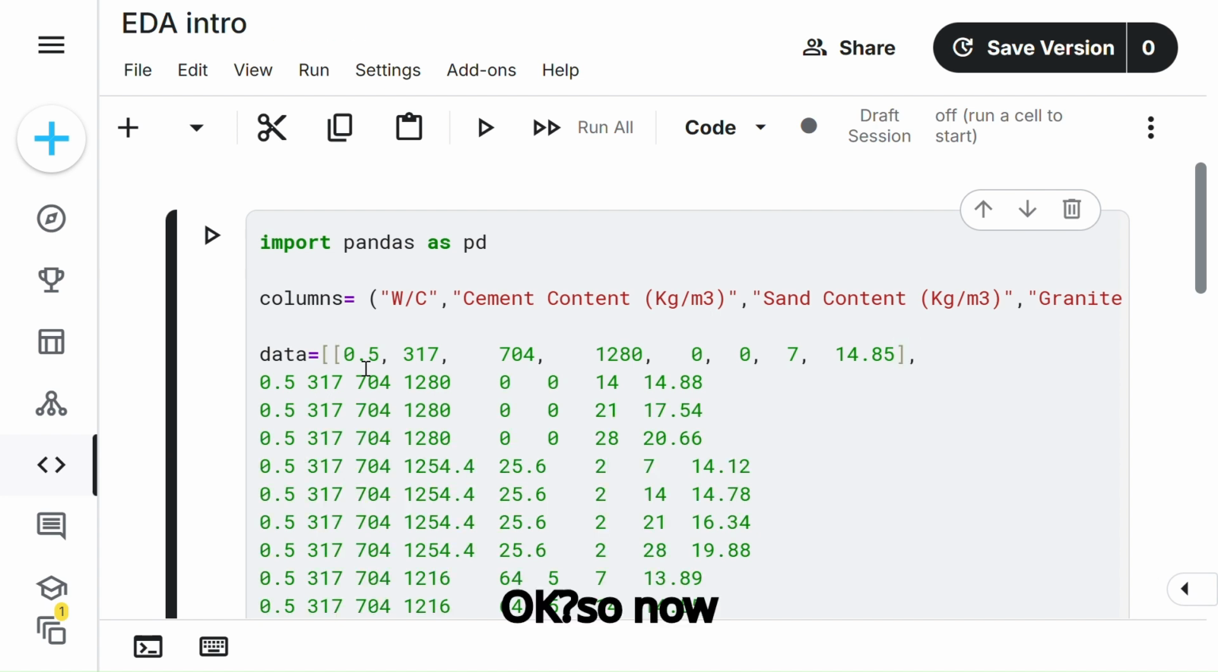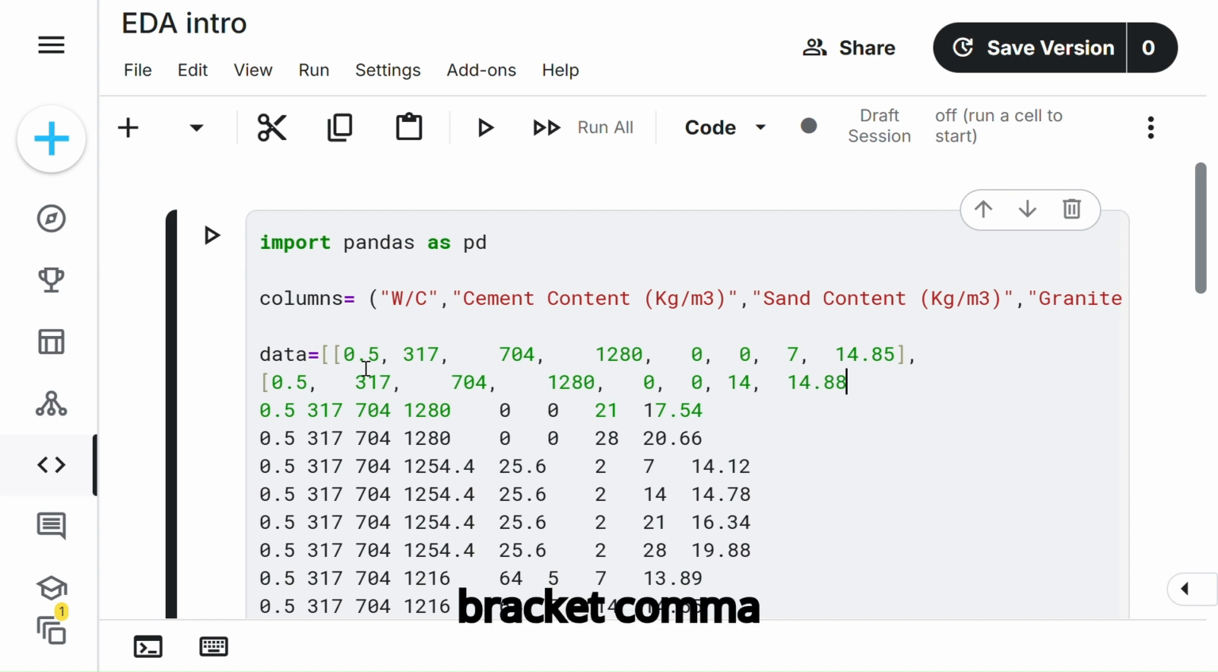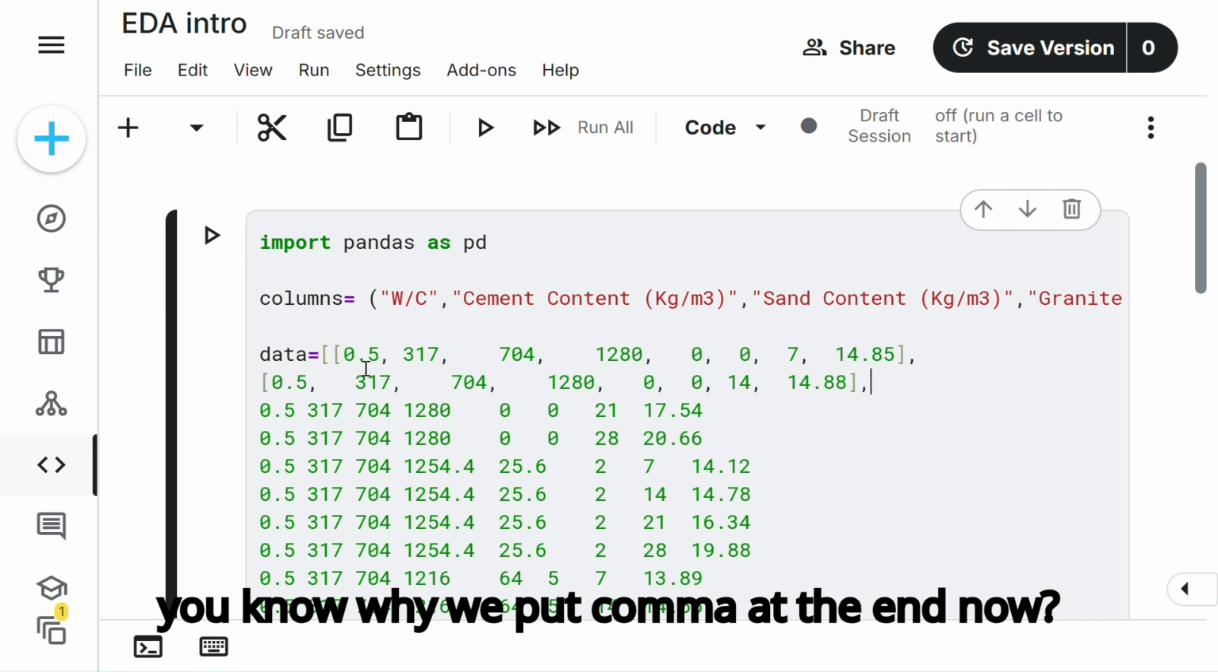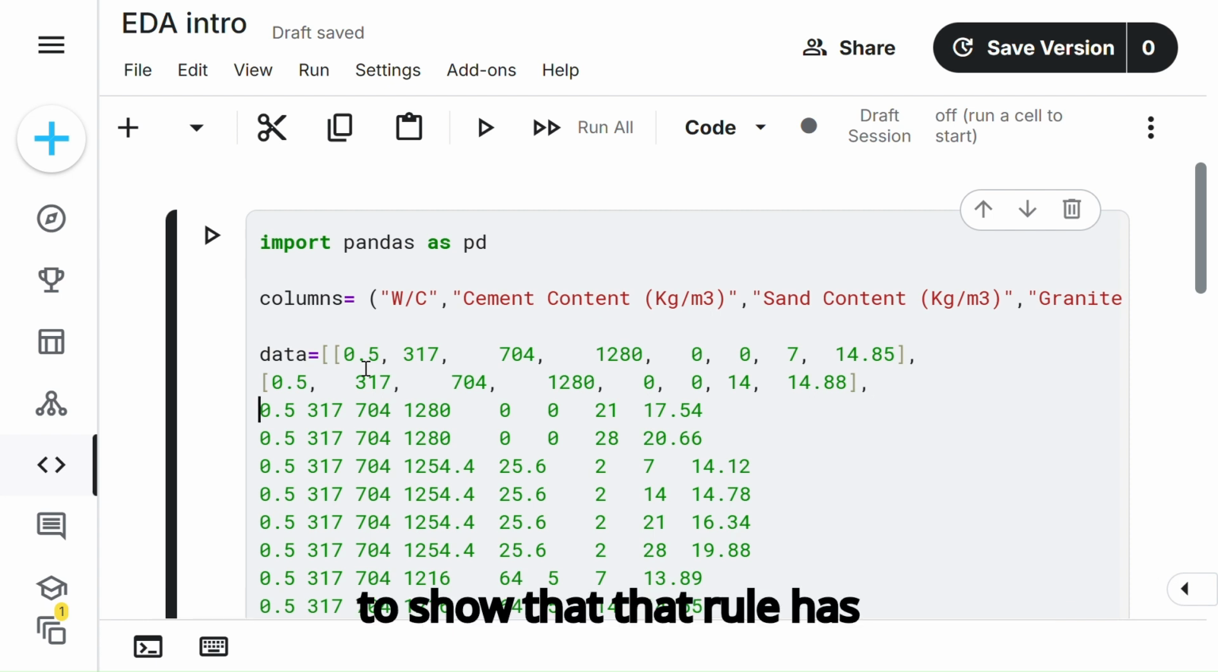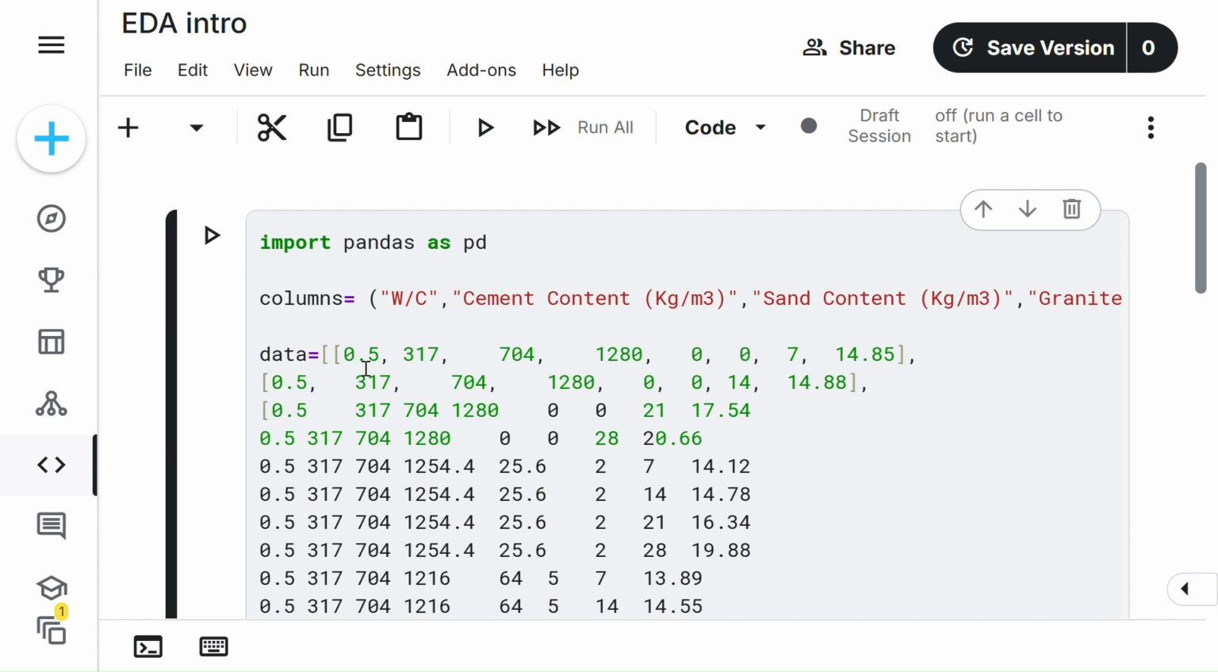Okay. So now you put our bracket, comma, comma, comma, comma, comma, comma, bracket, comma. You know why we put comma at the end now? To show that that row has ended, and then in between numbers also. Okay. Put comma, put comma.